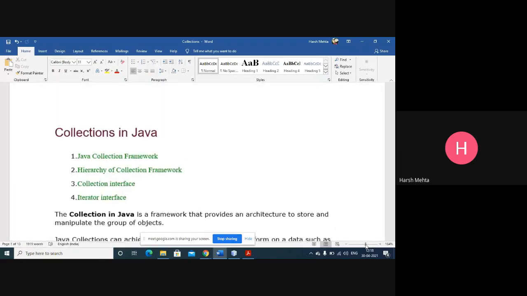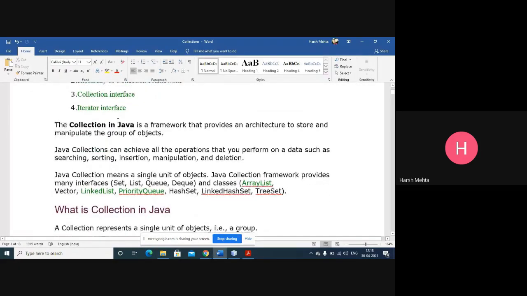Actually, what are the collections in Java? Collections in Java is a framework that provides an architecture to store and manipulate the group of objects. Java collections can achieve all the operations that you perform on data, such as searching, sorting, insertion, manipulation, and deletion. So all these things, if you want to perform on data, Java collection will provide some operations. Okay, it's a single unit of object.